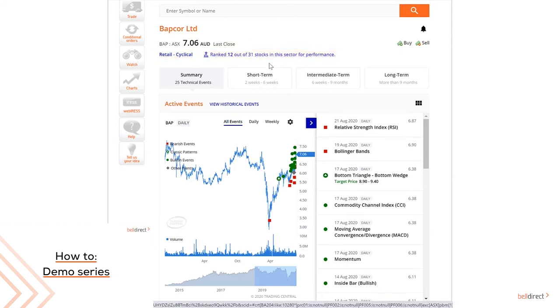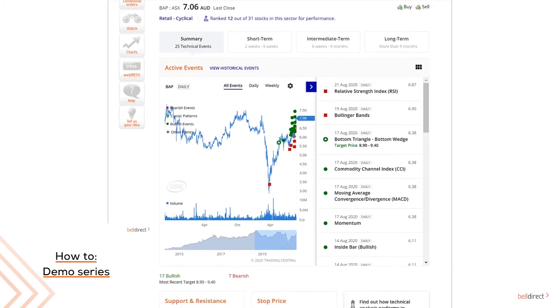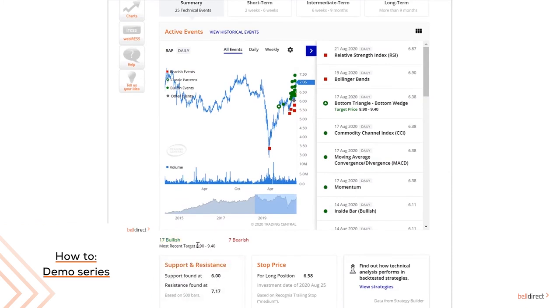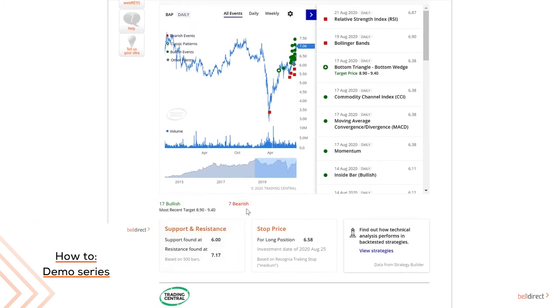The default screen here shows you all the technical events or indicators that have been triggered based on the company's recent trading history. Based on the levels reached and indicators triggered, it will tell me if a stock is likely to rally, if it's showing a bullish signal, or fall if it's giving off bearish signs. Under the chart is a summary of all the bullish indicators and the bearish ones, along with a price target.